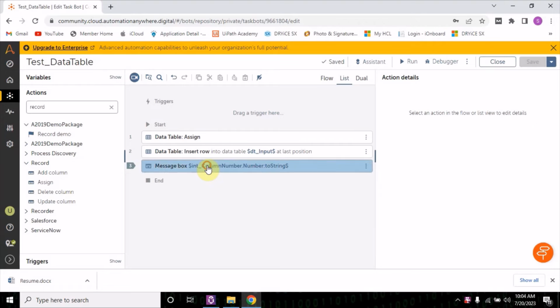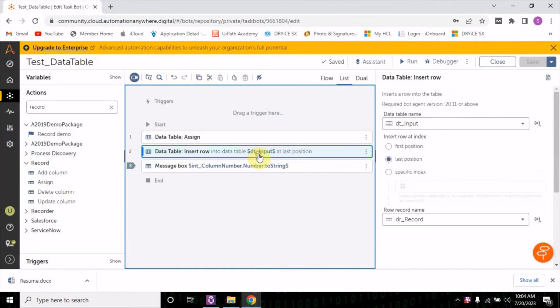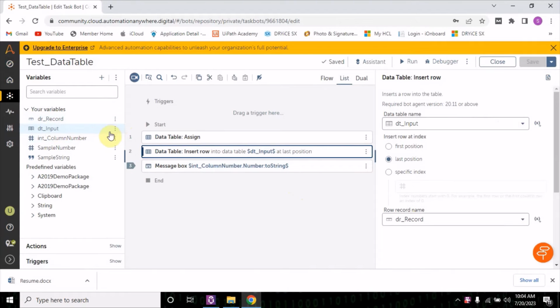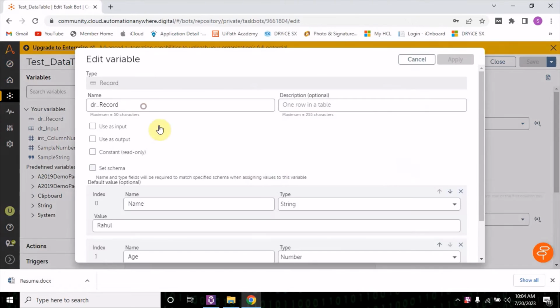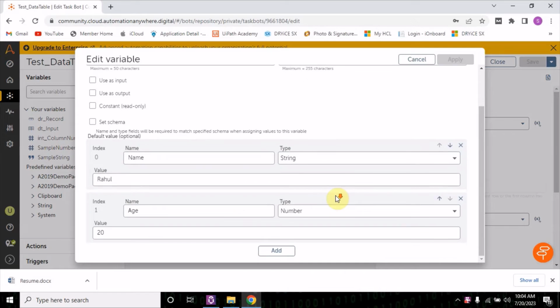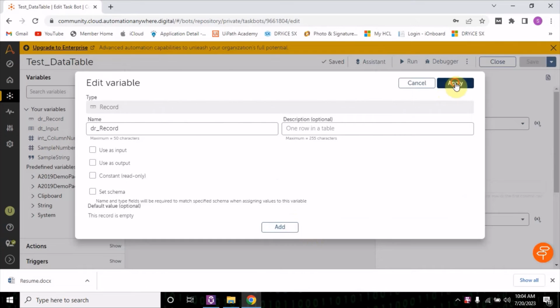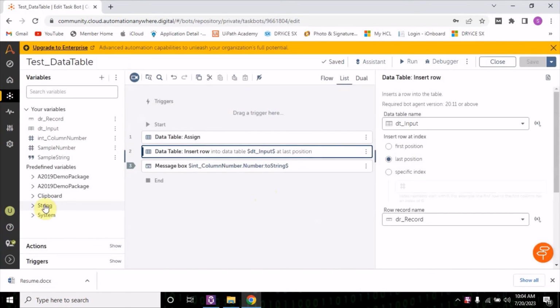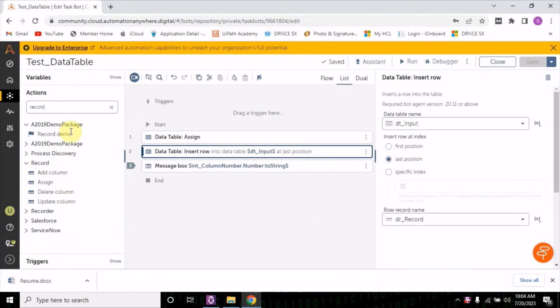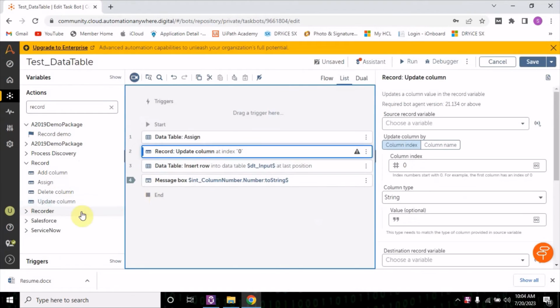So if you want to update something at runtime, how will you do it? Because for now I have done hard coding, right? If you go to this dr record, you see here, I have already hard coded these things. So what I'll do, I'll remove this. Okay, let me remove this schema for now, just to see what will happen in that case. Then I will type an action as a record, and you see here update column, just drag drop this update column.